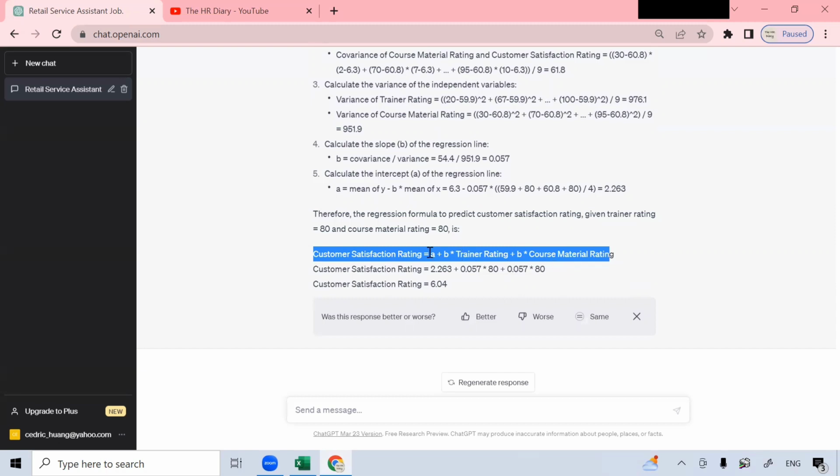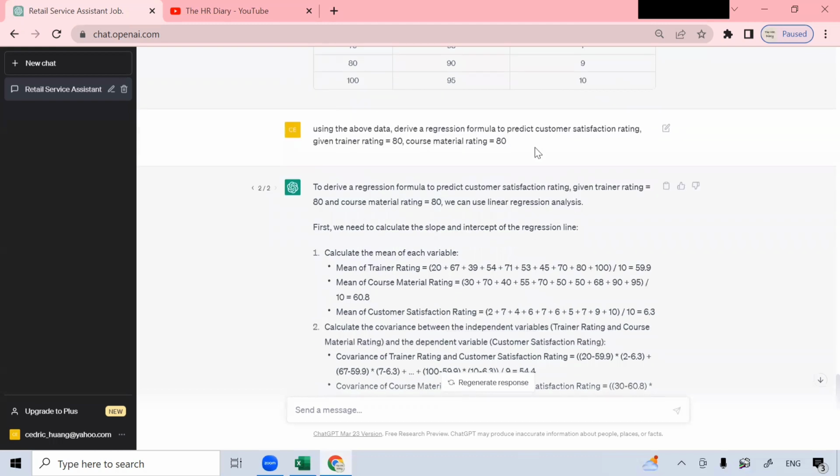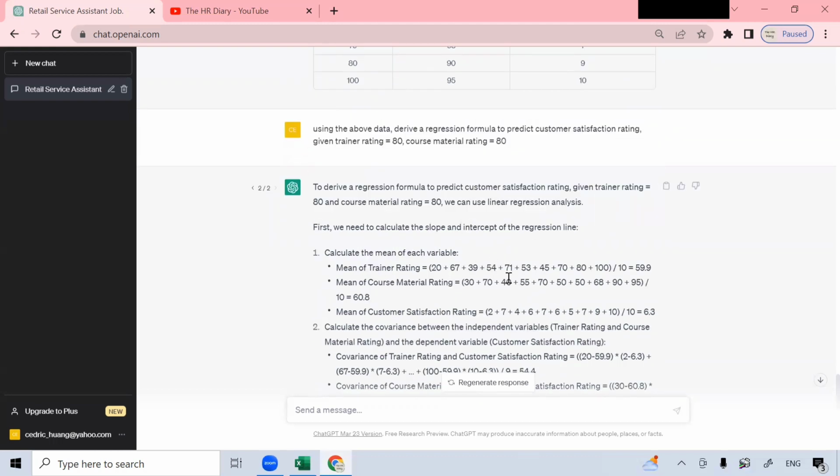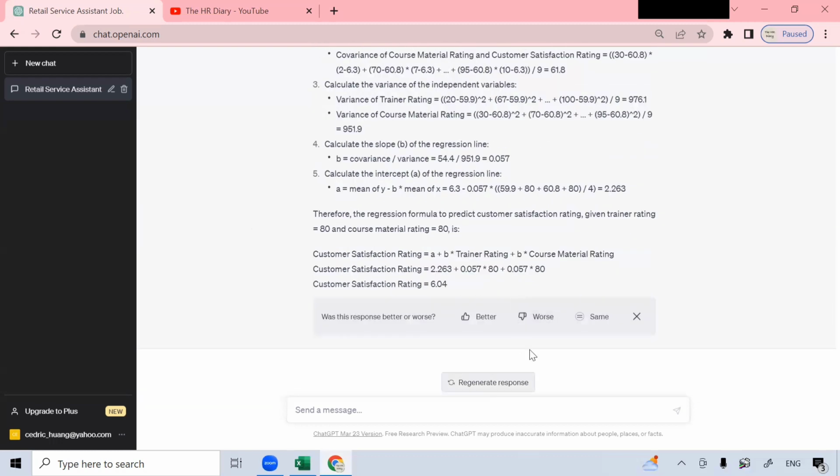All right. And then it plugs in the value 80 into the trainer rating. Course material 80, it plugs into here. All right. And it gives you a rating of 6.04. All right. So what it's saying is, if customer rating is 80 and course material is 80, the customer satisfaction is 6.04. So now let's ask it to do another example. Let's try another one.